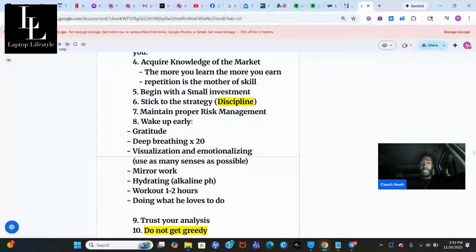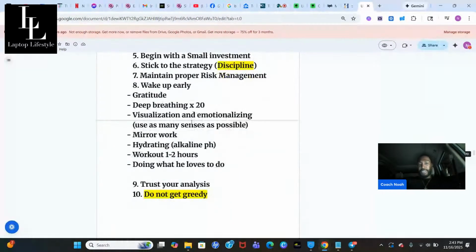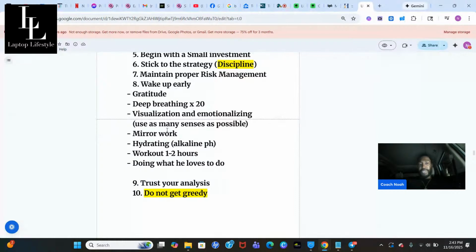Most cannot, right? So number 8, wake up early. I go through this meditation routine with my group. I'm not going to get too deep into that, but there's a multi-millionaire routine that was shared with me, and I share it with you guys. Break it down.